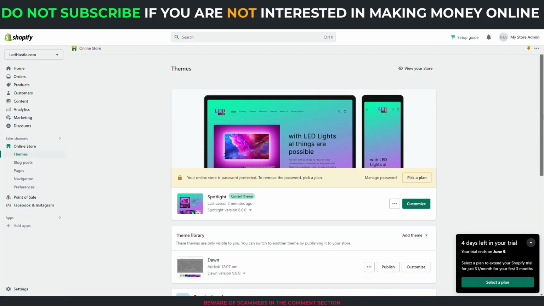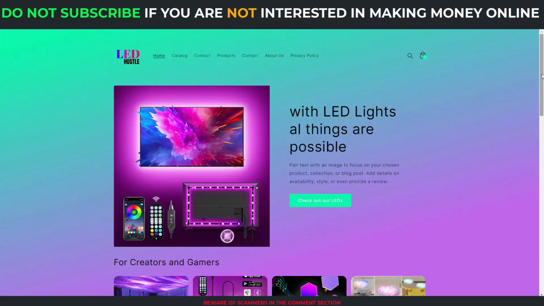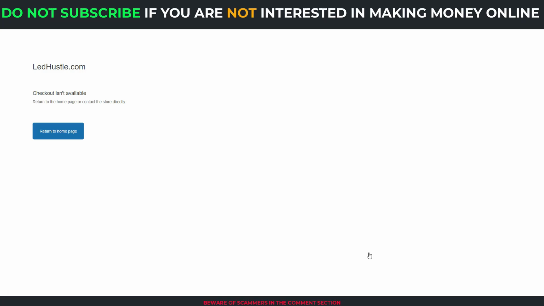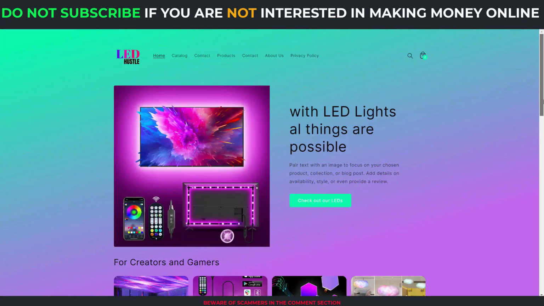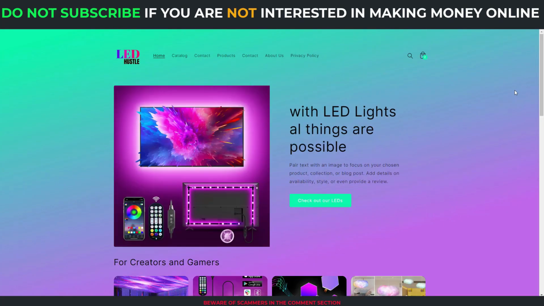Okay, so basically you can view your site, you can navigate, and if your payment gateway is already linked, then you can actually go ahead and buy your product. So let me try again. I don't know why. Okay, checkout isn't available, so return. For that to work, you need to add a payment gateway. So let me quickly do that.